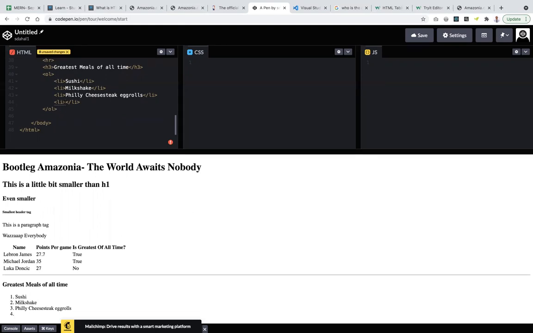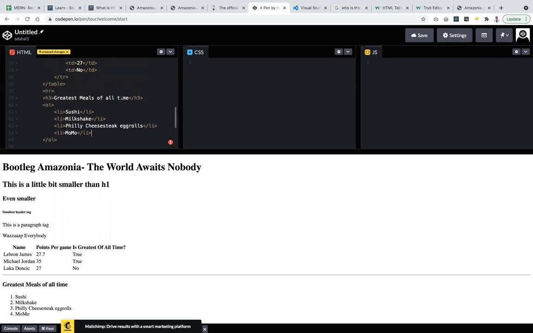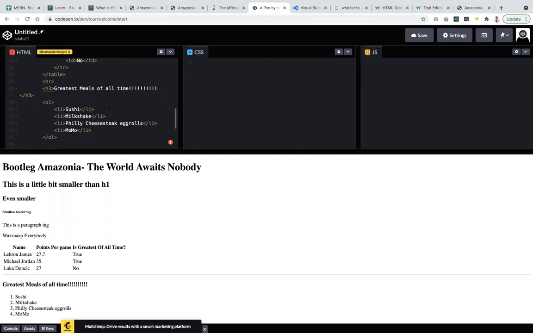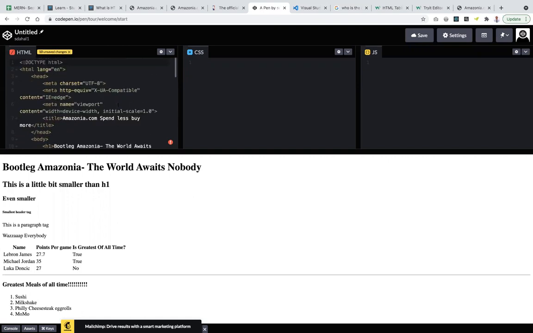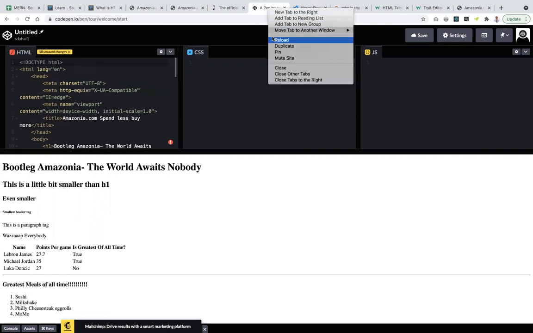Like, for me, anyone from Nepal, anyone know what Momo is? You see, it automatically updates. But that's basically dumplings. I love dumplings. That's my thing. Okay, cool. So it updates as I'm typing, like greatest meals of all time. If I put exclamation marks, it just updates automatically right here. Awesome. There you go.